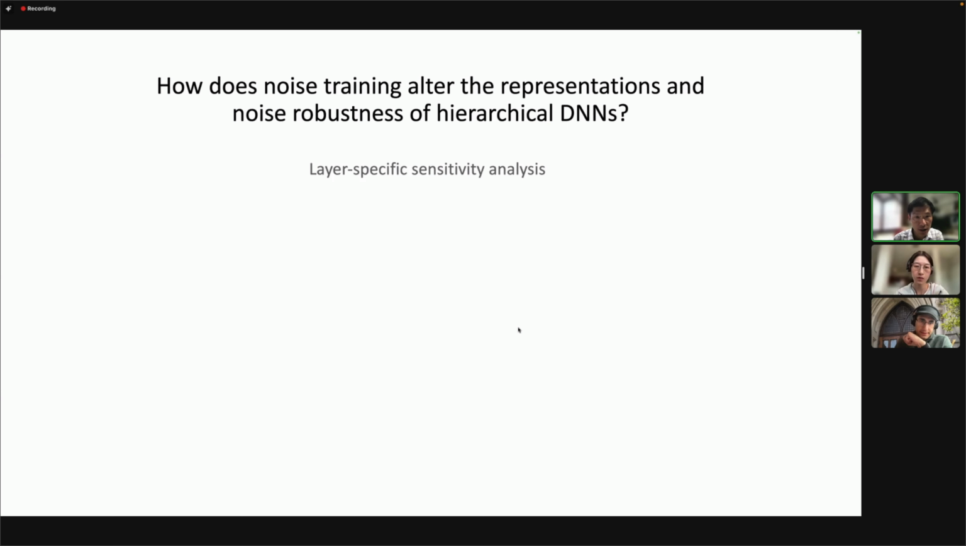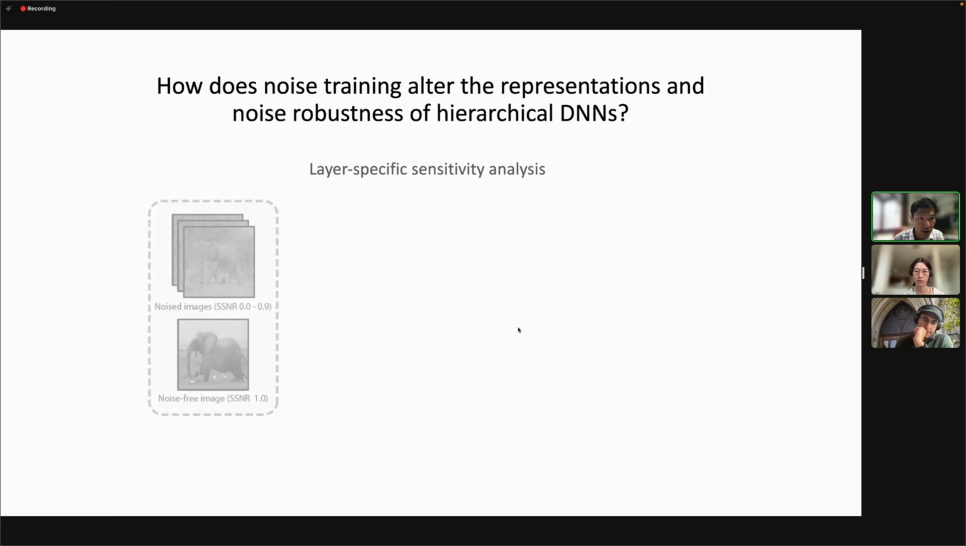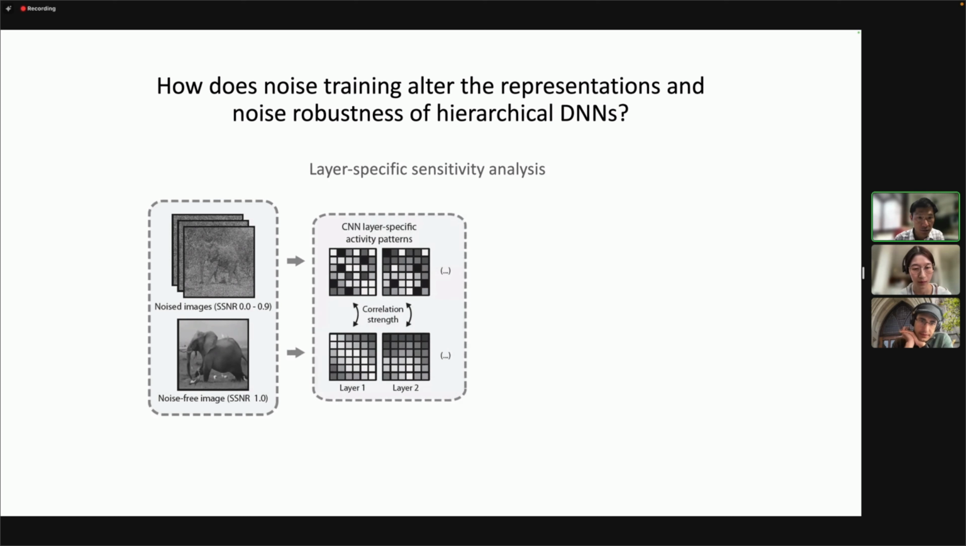Now, how does noise training alter the representations and noise robustness of the hierarchical DNNs? We performed a layer-specific sensitivity analysis, and I'll describe to you how we did this. We can create a noised image with varying SSNR level, and we can also present noise-free versions of that exact same image. And then in each layer, we can look at the evoked CNN activity patterns across the entire layer and correlate their similarity, or use Pearson correlation, to calculate the similarity of the responses. And if the response to a very, very noisy image is more similar to the clear image, then that would be an indication that the representation is more stable or robust to noise.